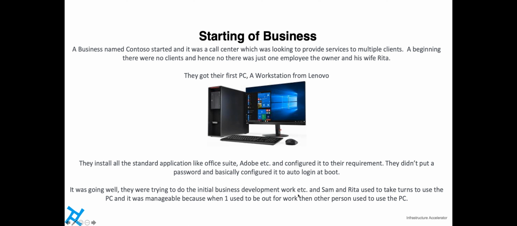It was going well. They were trying to do the initial business development work, etc. Sam and Rita used to take turns to use the PC, and it was manageable because when one used to be out for work, the other person used to use the PC.